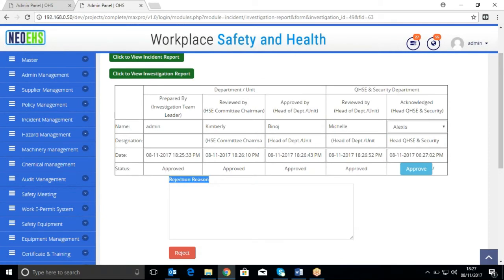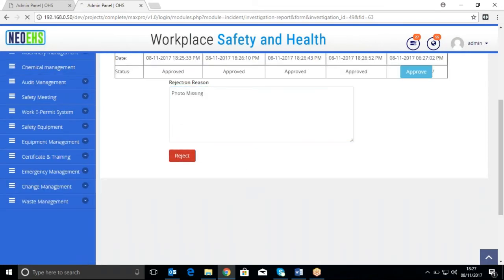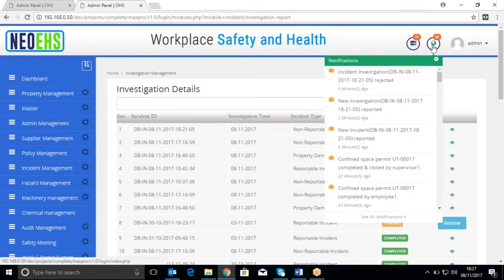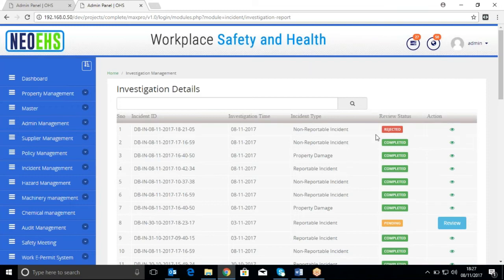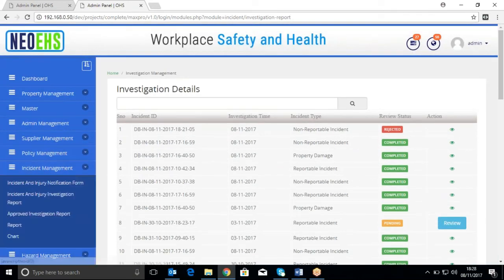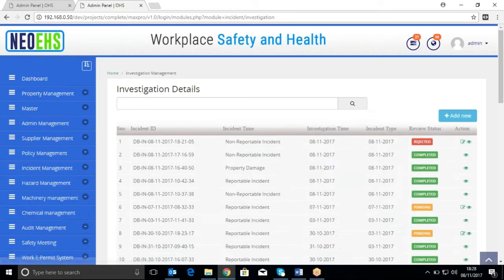Basically, he has to mention the reason for rejection. So let me put it as a photo missing. So now he's rejecting the process. Once the report is rejected, you get a notification that the incident investigation report has been rejected, and you can also find it in the mainframe, process has been rejected. So it literally means that you have to make some changes again by making some reviews.